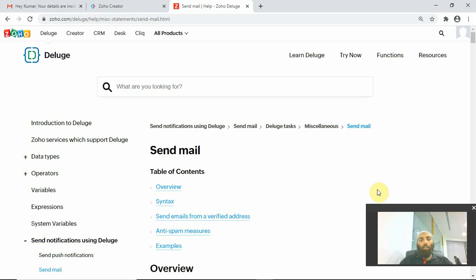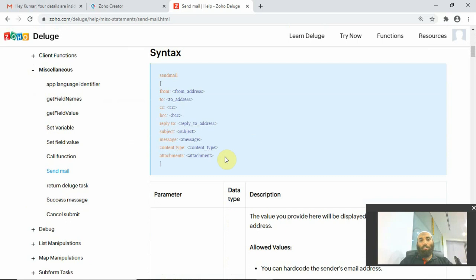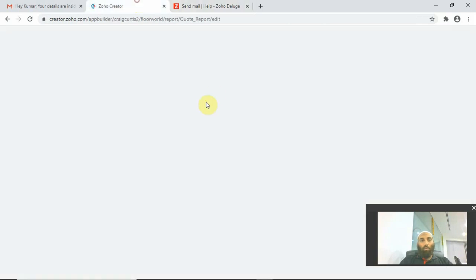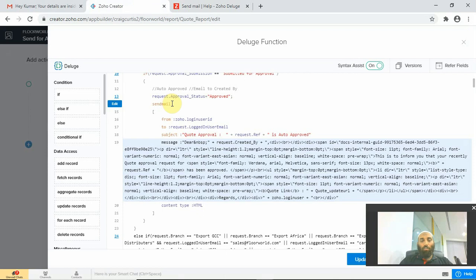So the most prominently used Deluge task is send mail. It allows you to send email based on the concept and logic you are defining in your custom function. This is how it looks in a live environment. This is my send mail task, and these are the parameters I have defined. This is my content, which will be delivered inside the email.